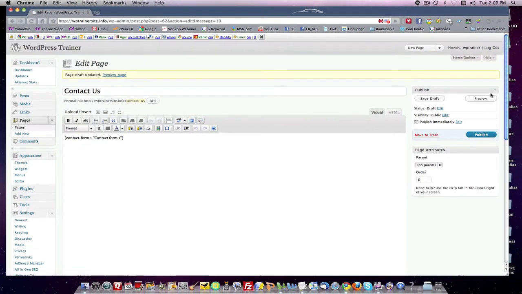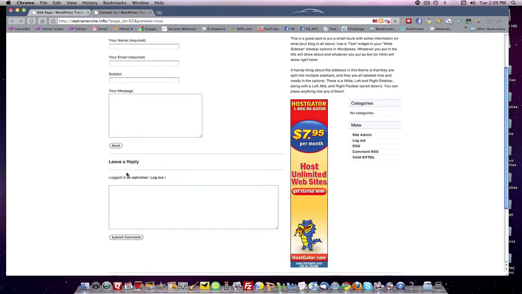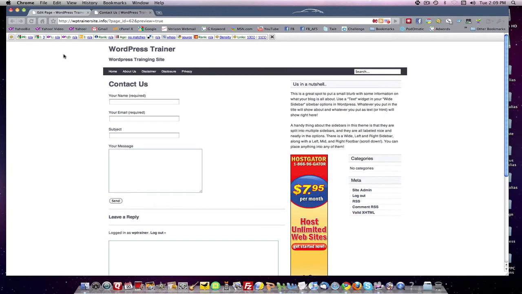Now we're going to do a preview. Let's preview the page, see what it looks like. There it is. There's the contact information for the page. So if somebody wants to get in touch with you, they can give you their name, their email address, the subject, and there's a place for a reply. That's exactly what we wanted.